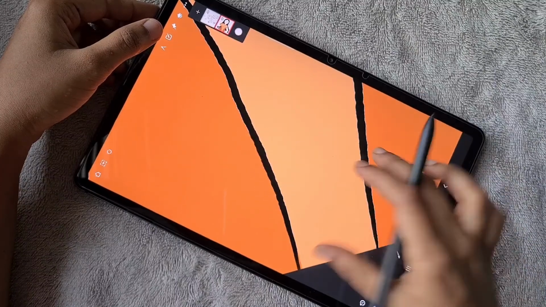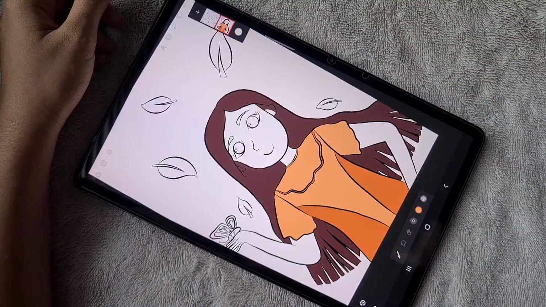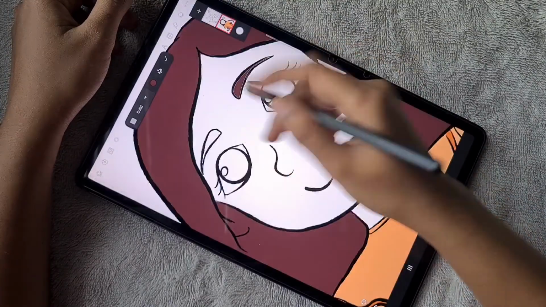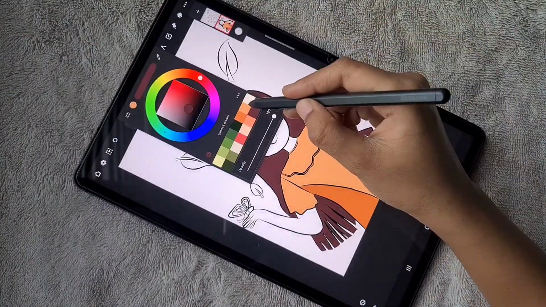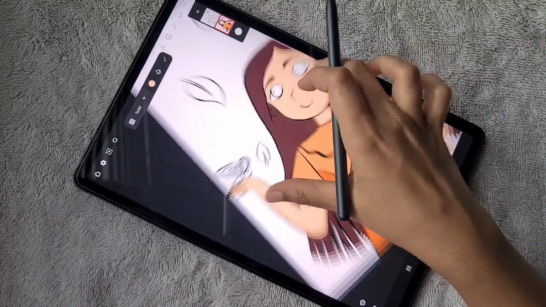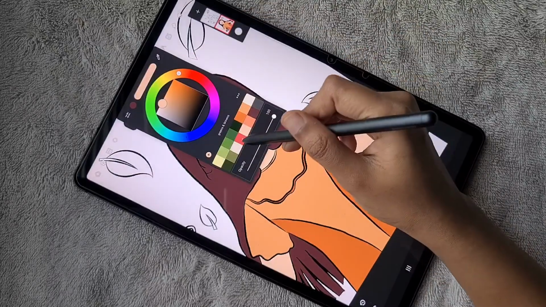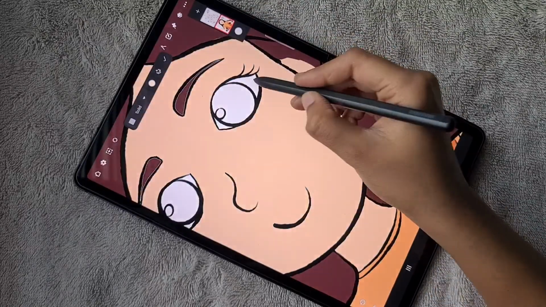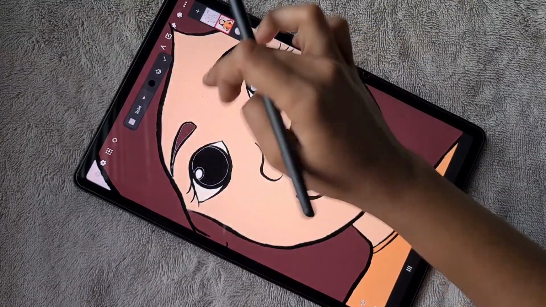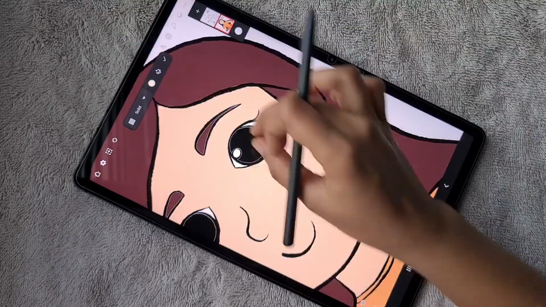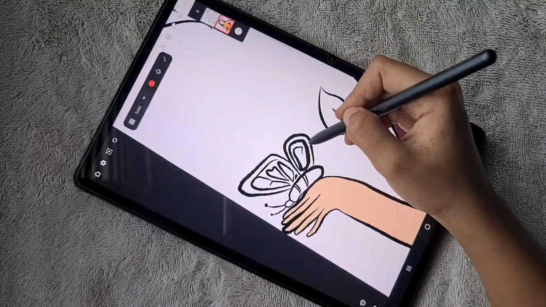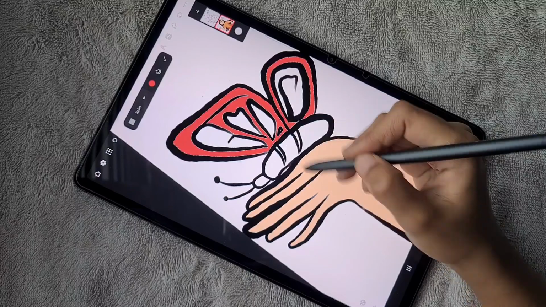Again I'm just filling the minute gaps. Next I'm going to apply colors for the eyebrows, and continuously I'm applying all the colors in one layer itself. So for the skin and for the eyes, and black for the eye part. And then for the butterfly I'm going to use the red color and some blush color.